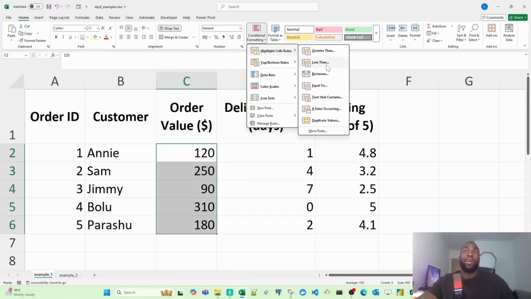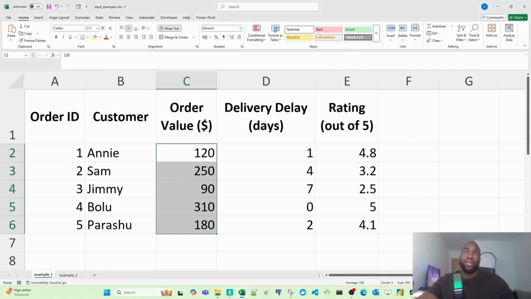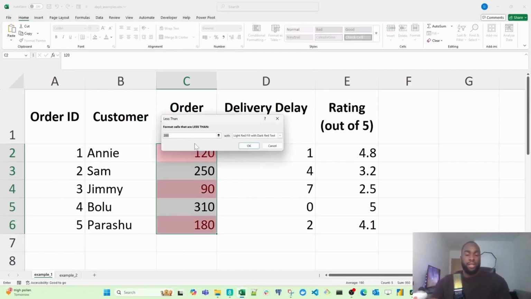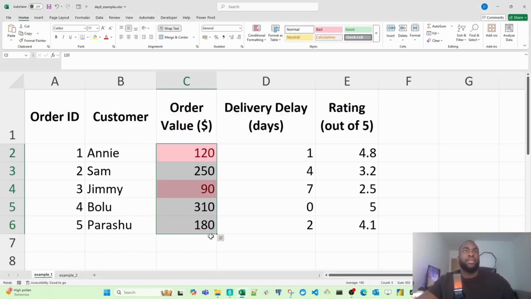Remember, we're highlighting orders below $150. So we click on it, and then I'm just going to type in 150. Then make sure you choose light red fill with dark red text, and then click OK. And there we have it. Each customer that's spending a low amount of money is now visible to us.